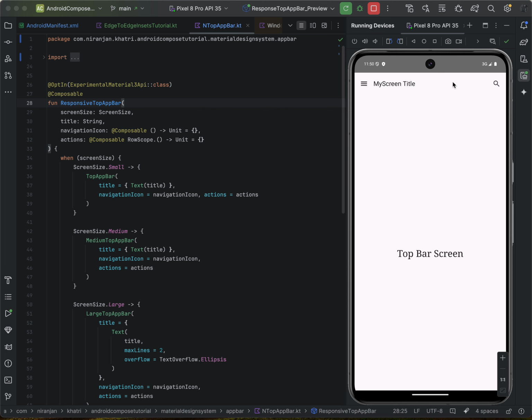As I told you, you can have a small one. A small one is a compact version with a shorter height, ideal for screens with limited space or a minimalistic aesthetic. Then you have a medium size, the standard and most commonly used type, and it offers a balance of height and content space. Then you have a large size that provides ample space for titles, navigation, and actions, suitable for complex screens or when you want to showcase prominent visuals.